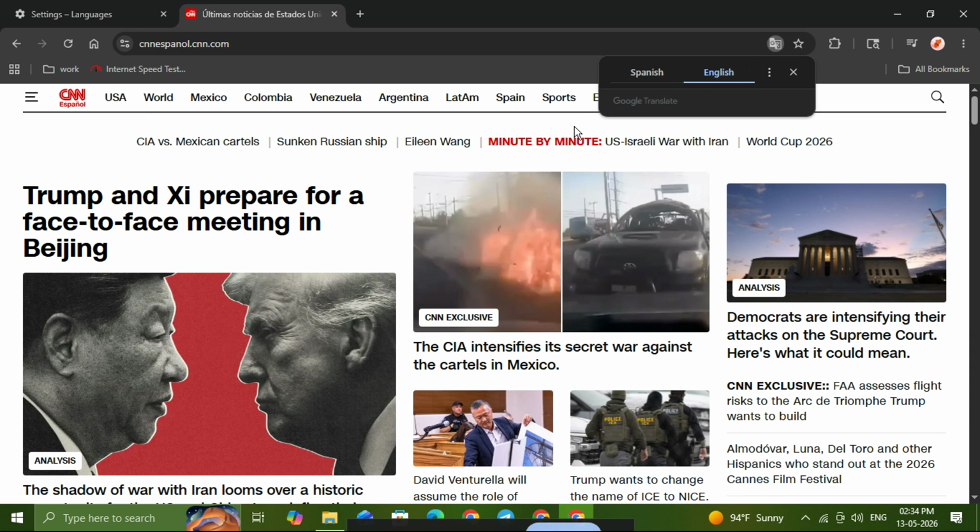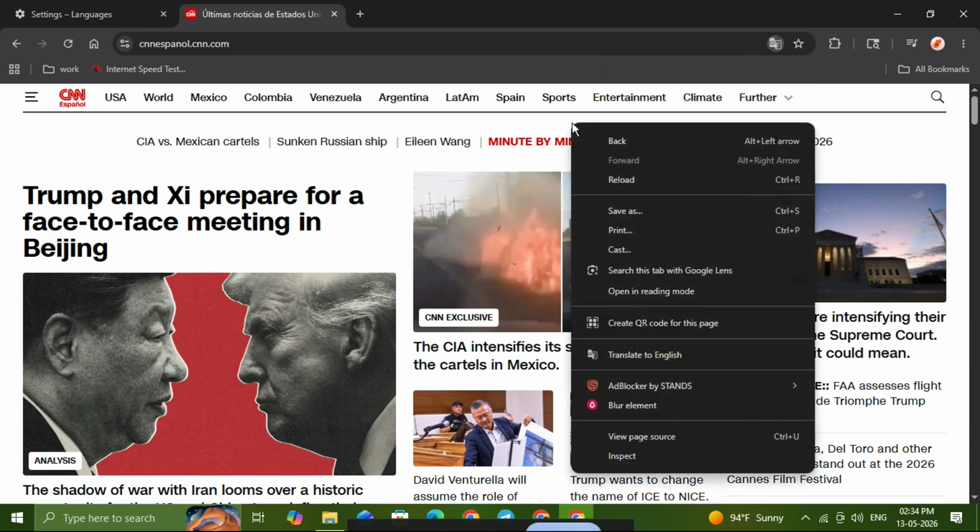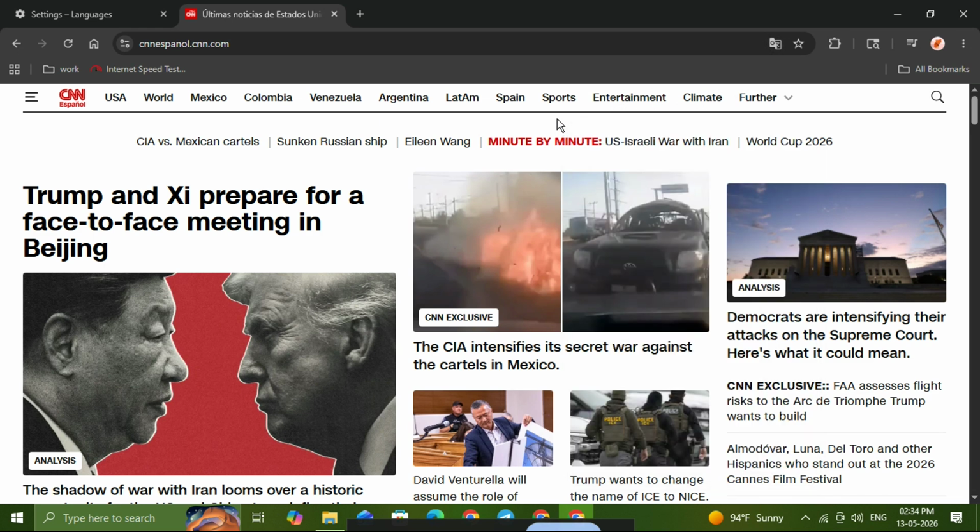If the pop-up doesn't appear automatically, you can usually right-click the page or use the translate option in the browser menu to bring it up manually. And that's it. You've now learned how to automatically translate web pages in Chrome and make foreign language content much easier to read.